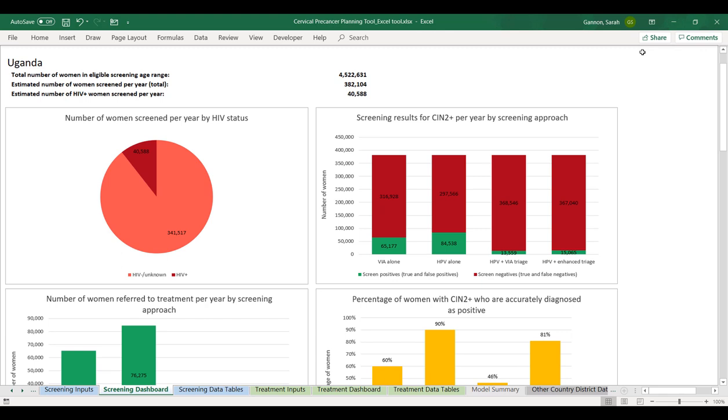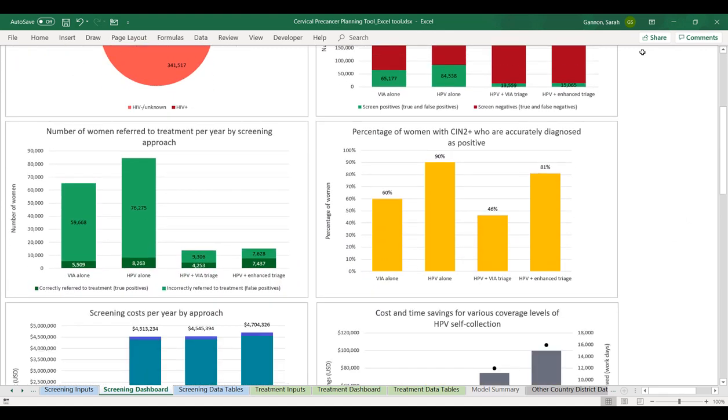For example, in the third graph, we can see here that more women will be referred to treatment using VIA alone or HPV alone than with HPV plus a triage test. However, a large proportion of these VIA or HPV alone screened women are false positives, meaning that the screening result was positive, but the woman does not have cervical precancer. Both true positive and false positive women will be referred to treatment. However, if you add a triage test to the HPV test, the number of false positives is dramatically reduced.